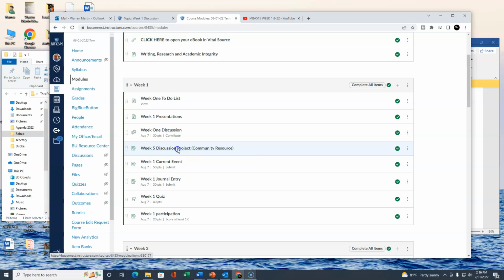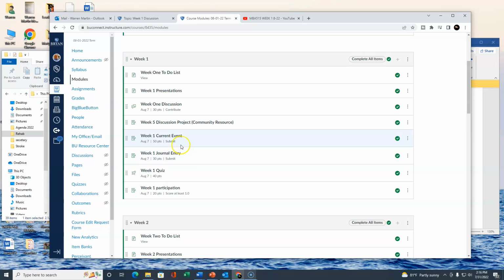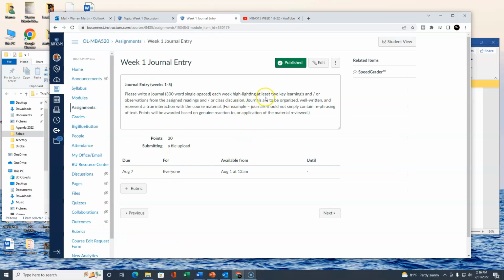The first week in the discussion is a community resource. So read the instructions here. This is about finding somebody that you can interview. And then each week you will have a current event. That's where you find an article or something related to what the current weekly chapters are covering. The journal entry is basically a chapter review, but read the instruction there because it's a little different from the other chapter reviews. This is about what you learned or some key points that you learned.